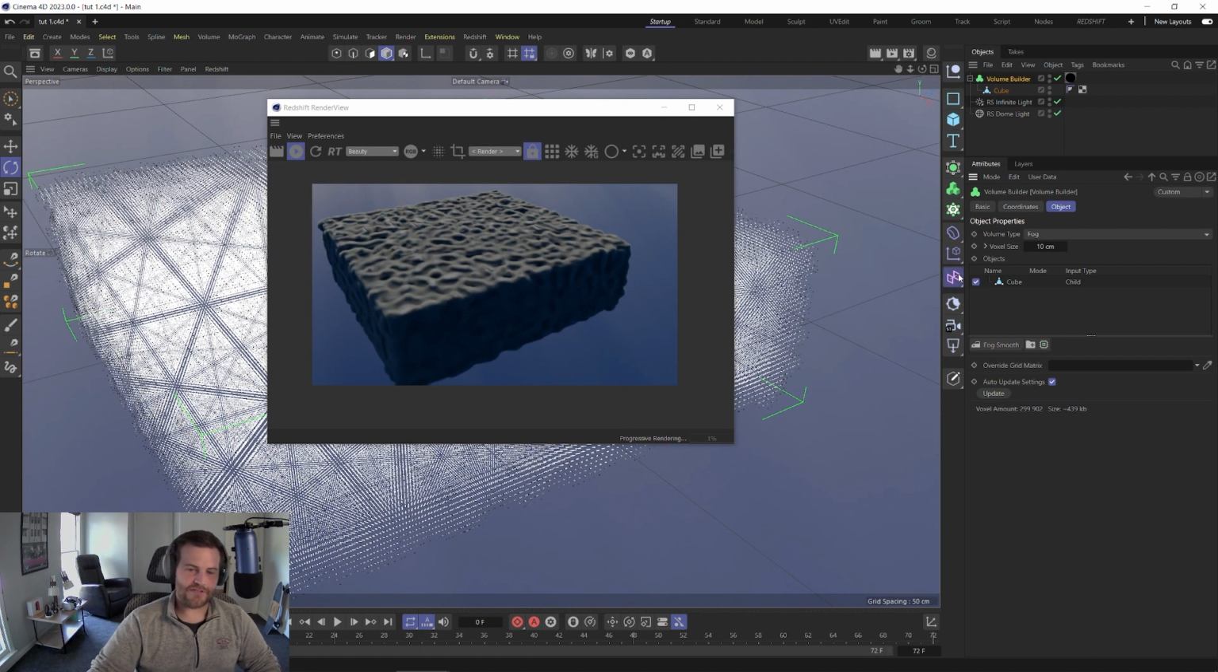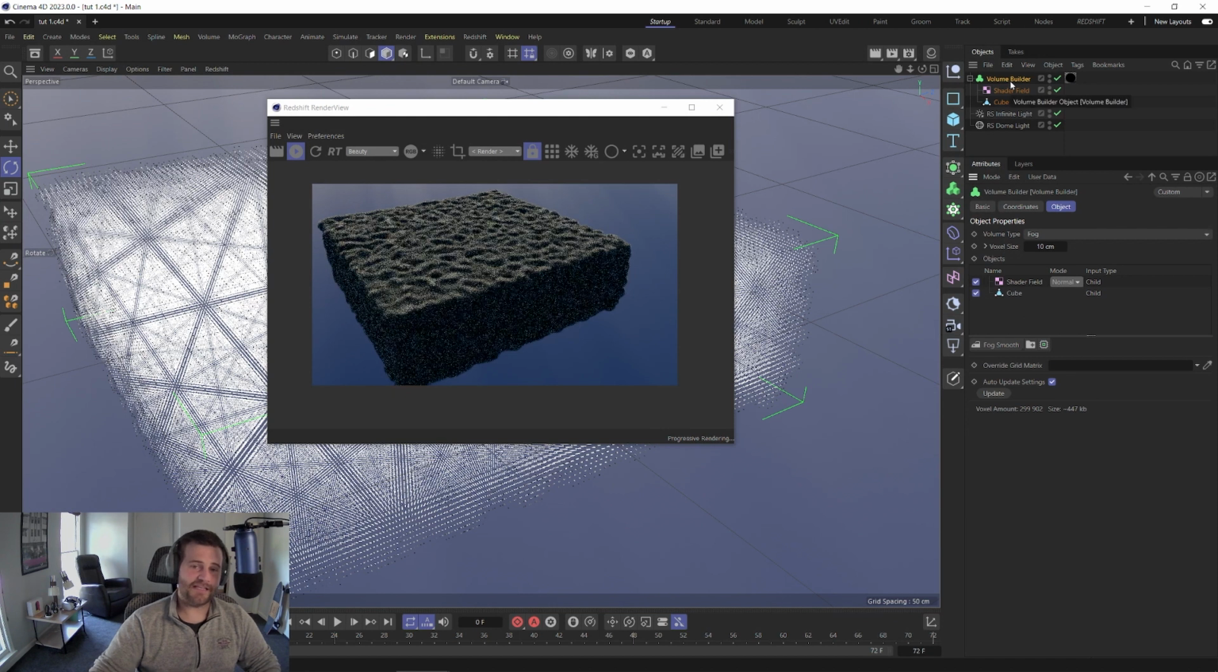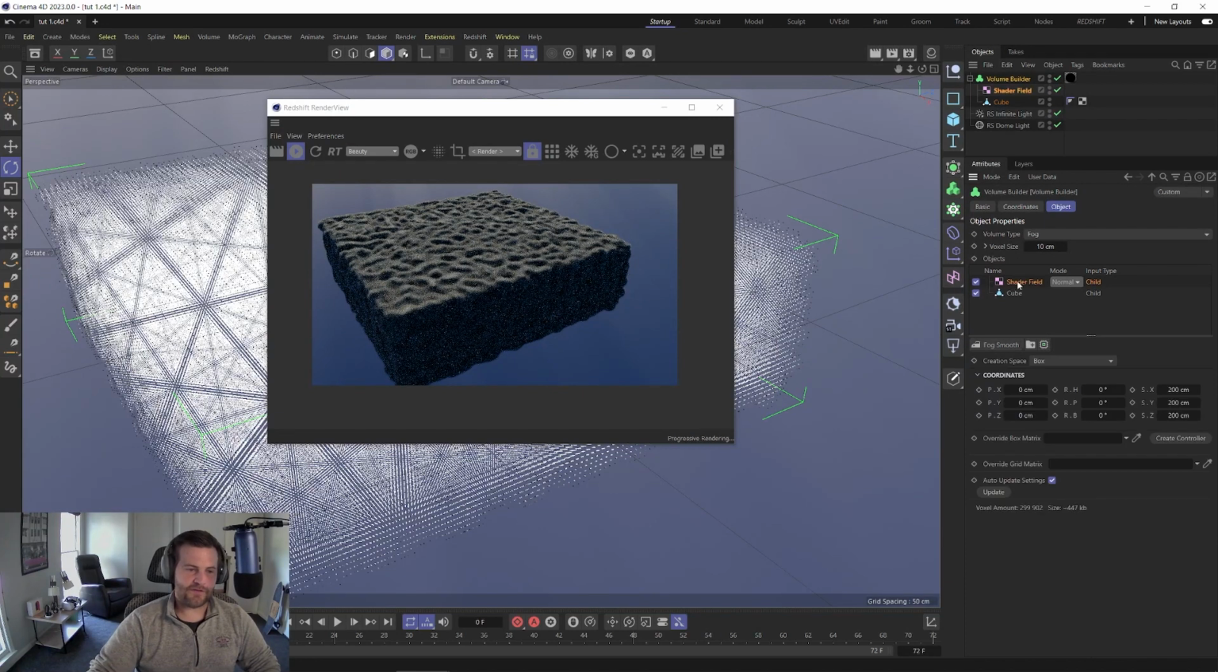So what we want to do is use a shader layer. Click and hold this pink button, go down to shader field. Then we're going to do the same thing, click and hold that and drag that into the volume builder, so it's a child. Inside of our volume builder, this is where we want to edit our shader field. You can see it's put it above our cube. If we come in here, we see that nothing has really changed. The way this is working is that by default, the creation space of this is a box, and the size of that box is 200 by 200 by 200. Our cube is much bigger than that, so we're not seeing that. This is happening inside of our cube here.